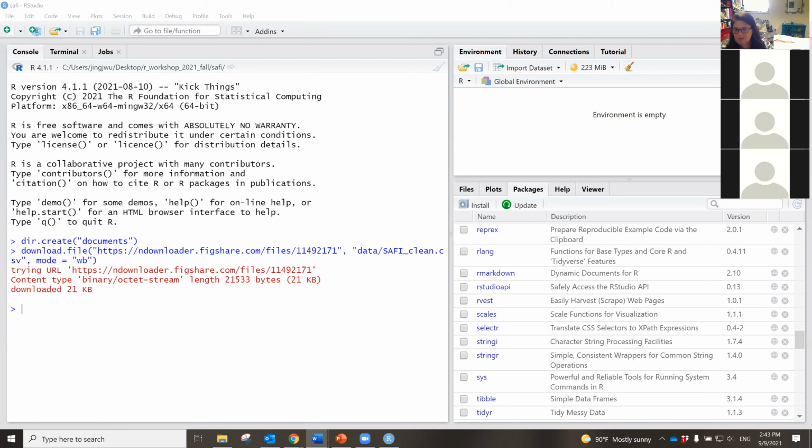So before the break, we saw some simple calculation in the console, and we assigned a value to an object A. So what is an object? Objects in R are known as variables in many other programming languages. Sometimes objects and variables can be very different, but in our workshops, we will use these two terms interchangeably. We are going to see more object examples from now on.